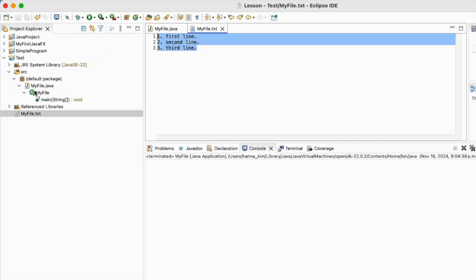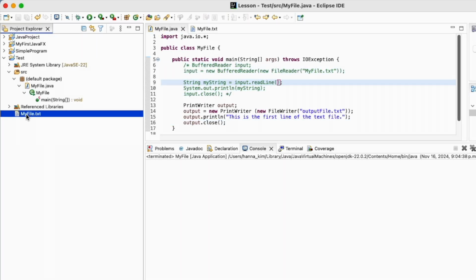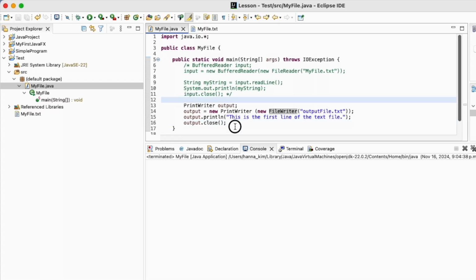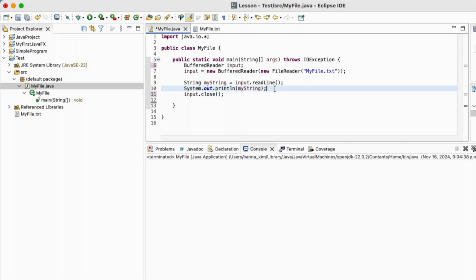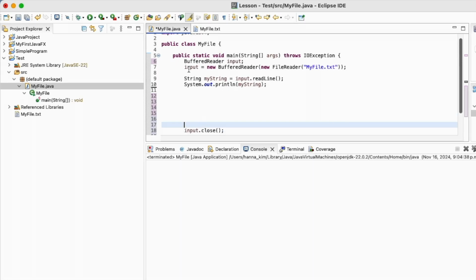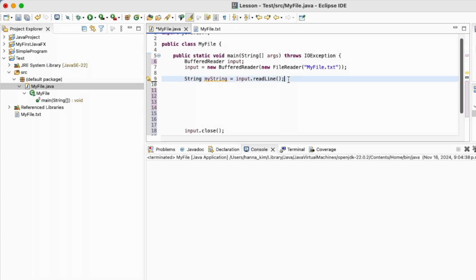Now, let's take a look at reading all lines from the text file. We initially read the first line of the text. Now we're going to read the entire file. So that's what we're going to be working on. I'm just going to delete this. We don't need the PrintWriter anymore. And we're going to continue with what we had earlier. Closing will happen after we are finished using input. I'm going to keep this line, which reads the first line.